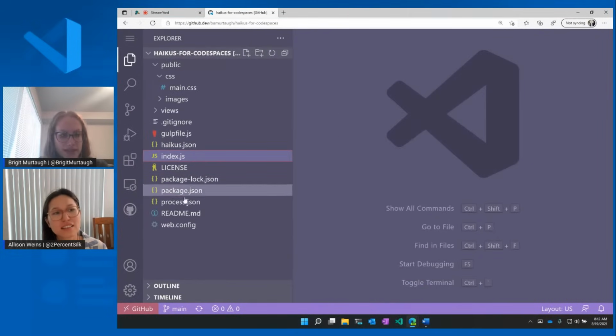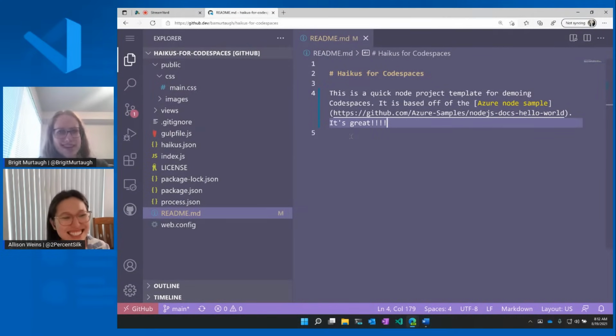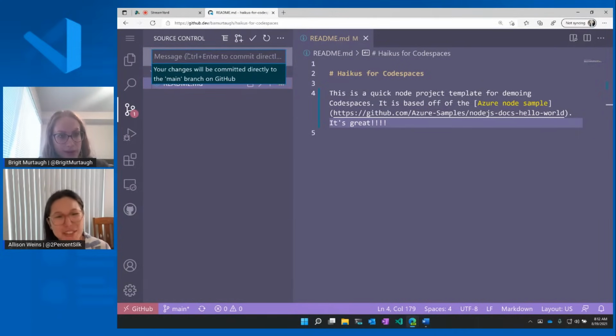Let's go back and just make a safe change to the README. I would like to add a little bit of extra excitement to the README, because you know what? It's Thursday. It's almost Friday. I'm feeling pretty excited about this web editor. I just want to add another exclamation mark. So what I could do here is directly commit this to the main branch on GitHub, is what it's telling me. I could just type in a commit message here, and then all I would need to do is hit commit. It would bring that change directly into my repo.